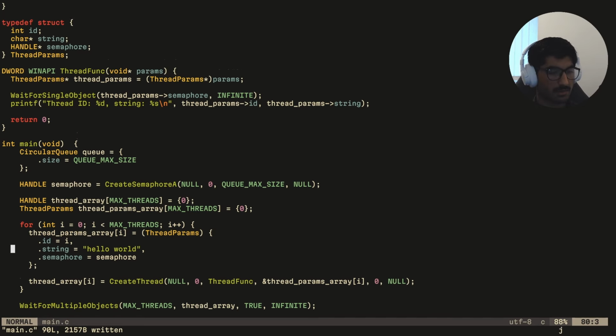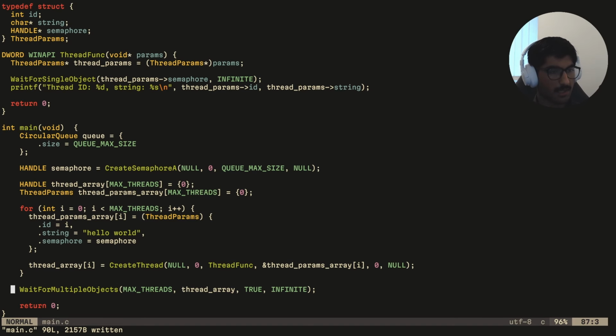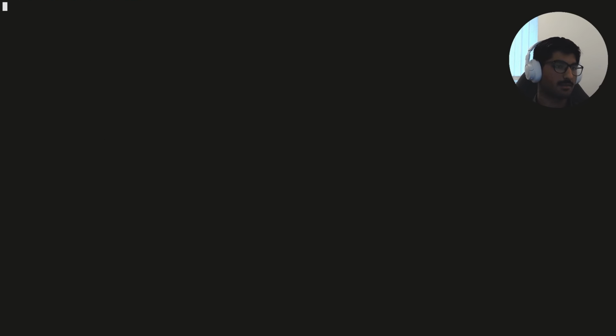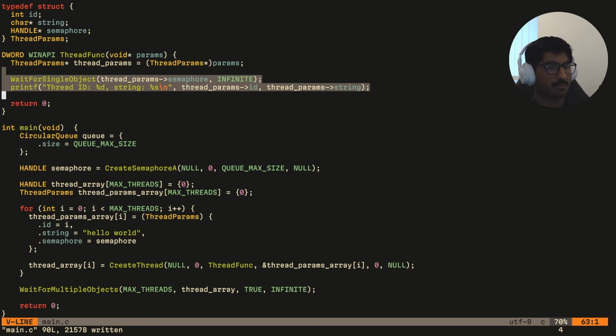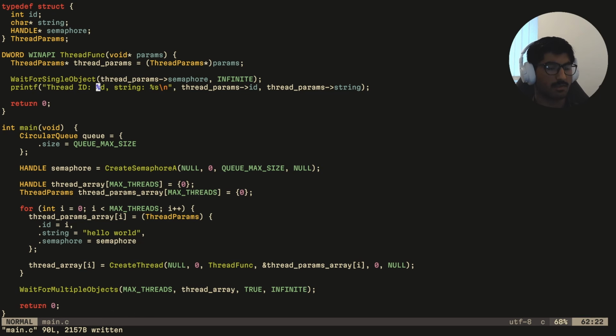So we have this thing right here. Now I want you guys to think about what's going to happen when I run this code. What do you think the output's going to be? Just keep that in your mind. If I compile this and run it, currently nothing's happening, right? Which is a bit weird. So why is nothing happening? Because we created the threads, and then we have this code right here to print out the thread ID and the string.